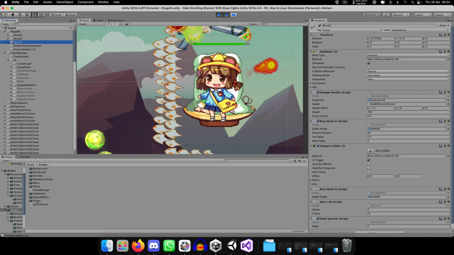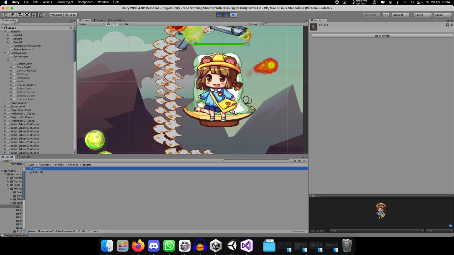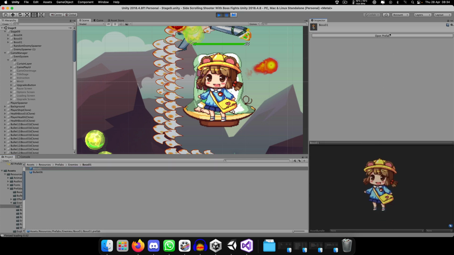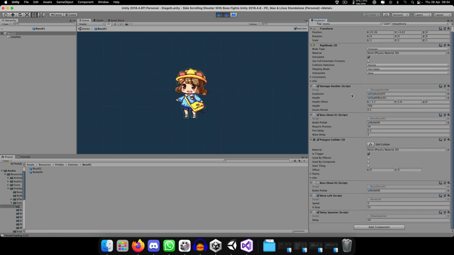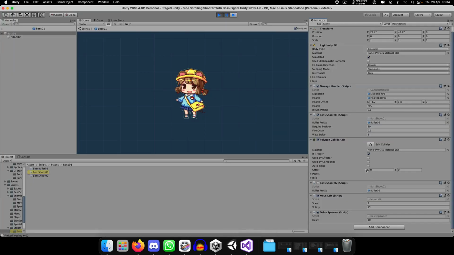So what I'm going to do is, let me see here. So we have enemies. Okay, these are the scripts. Let's go into resources, prefabs, and enemies. And here we go. So here we have boss 1. There you go. This is the boss 1. I'm going to open the prefab and let's see what we have here for the boss. So we have here boss 1 shoot. I'm going to double click on the boss 1 shoot. We also have over here boss move left.